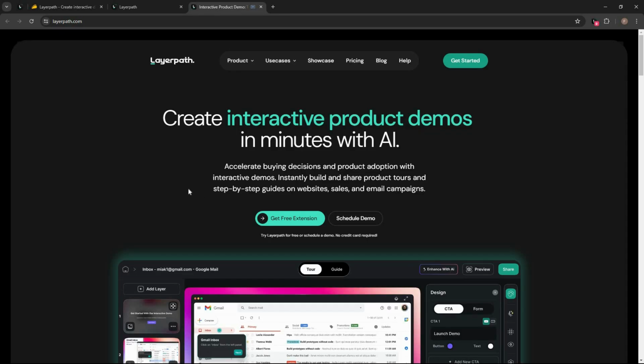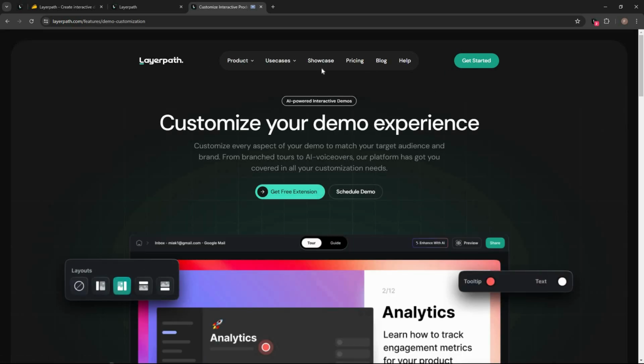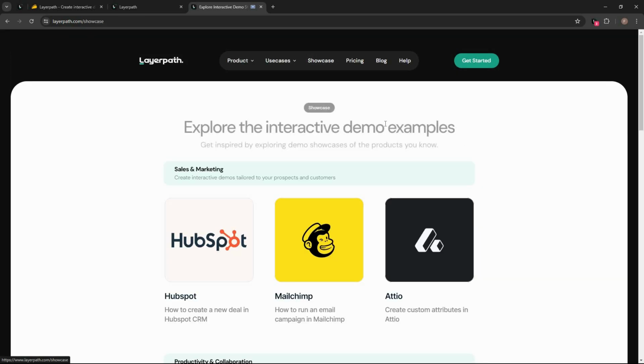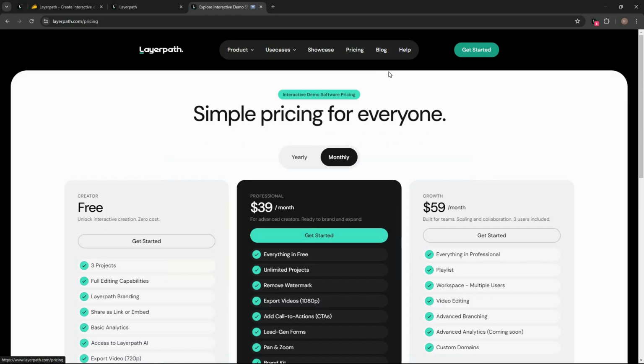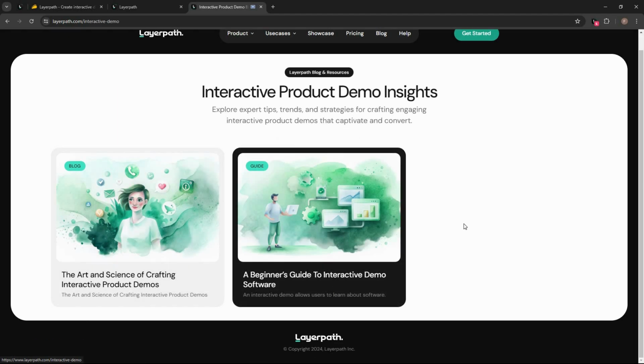Okay, so the recording has started, and now every time I click on something, that is going to be tracked and that is going to be saved on the video or the product demo. So for example, first of all, I want to click on this product on Layerpath, and you can also see how many times you have clicked on the right top side. So now I want to click on this demo customization, and then for example, I want to go to this showcase, and then I want to go to this pricing page. Then I want to click on this blog section. And for example, I want to open this guide.